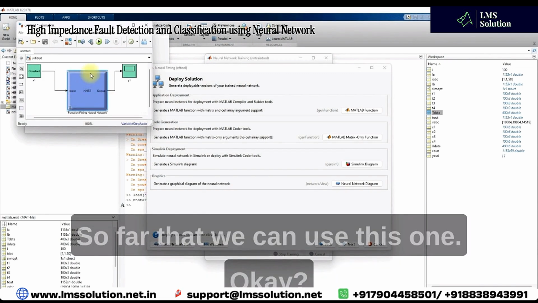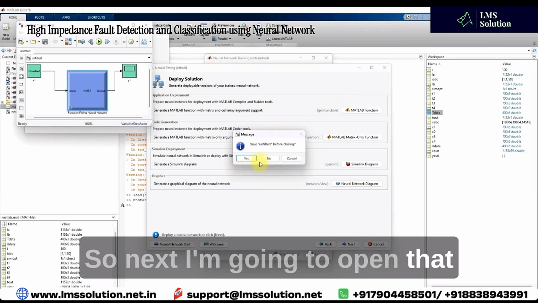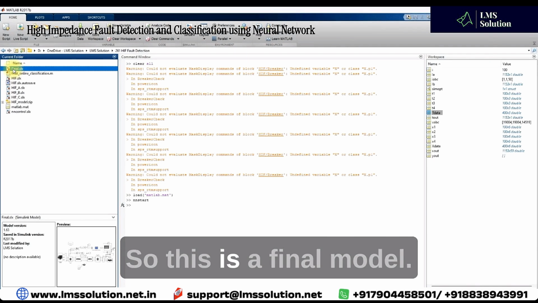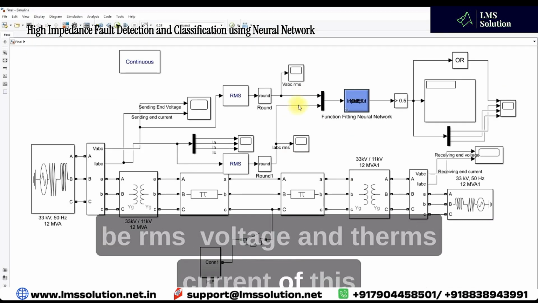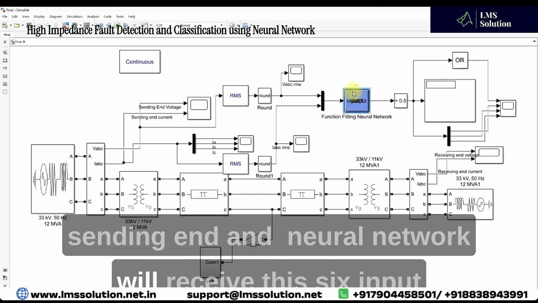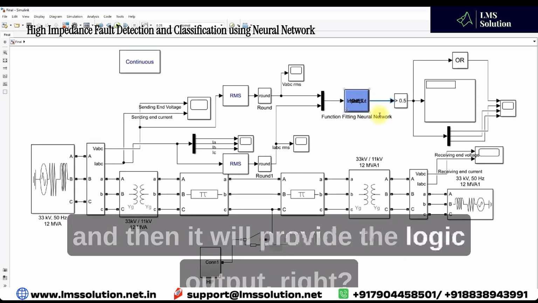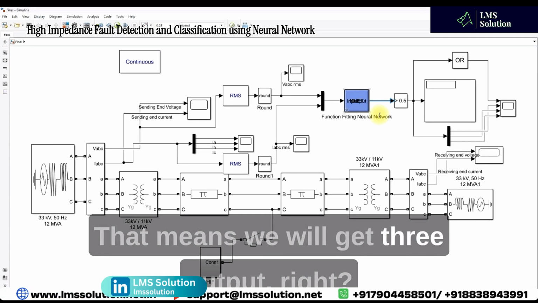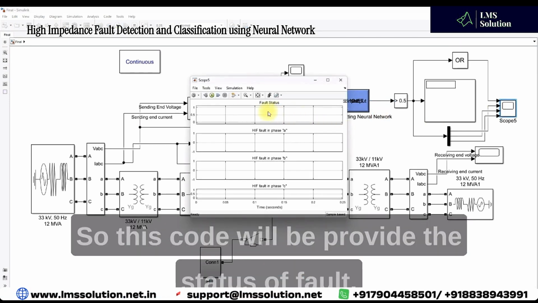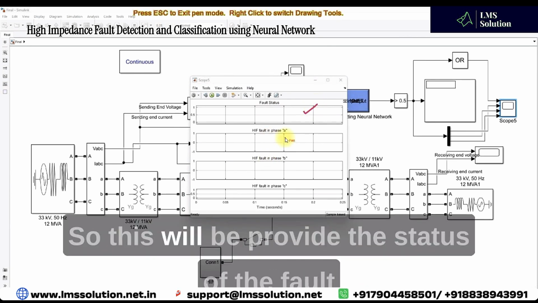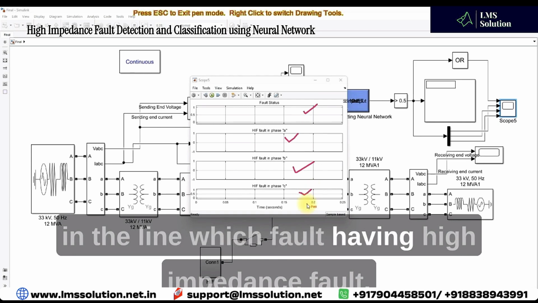For that we can use this one. Next, I'm going to open the final model of the system. This is the final model. Here you can see that the inputs are the voltage and the RMS current of the sending end. The neural network will receive these 6 inputs and then provide the logic output, that means we will get 3 outputs. So this scope provides the status of the fault, whether a fault occurs or not. This one provides the status of the fault in the line, which line has the high impedance fault.